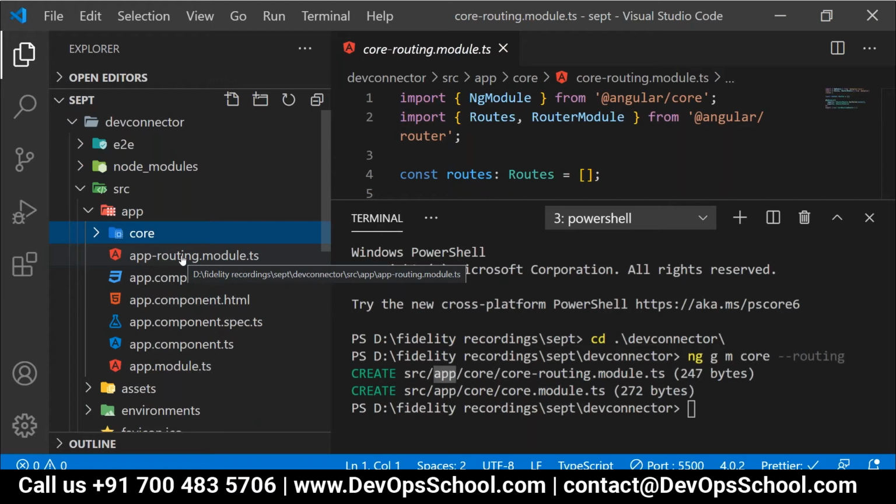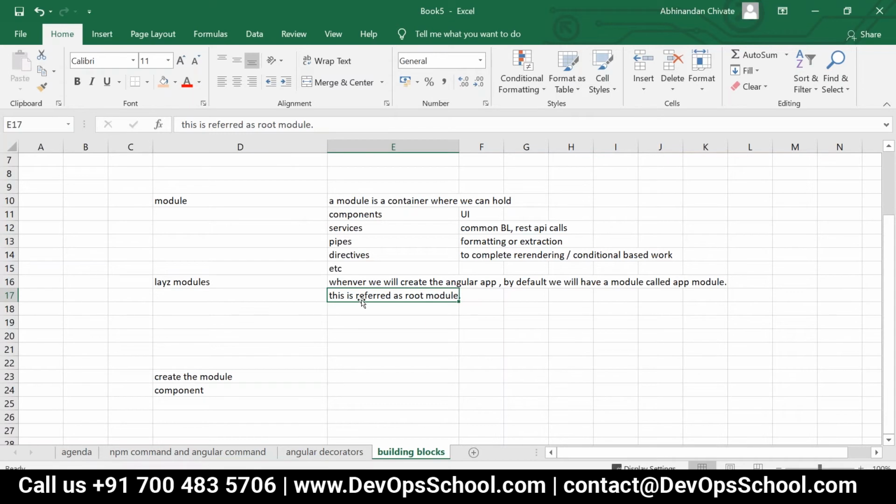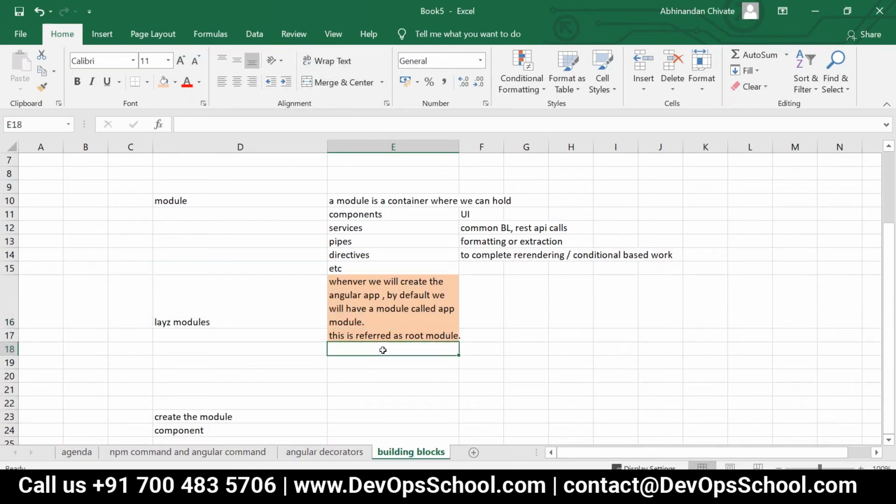Clear? So that is the reason I have written a note. Whenever you create an Angular app, we will have a default module that is called app module.